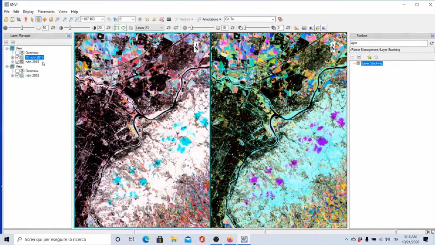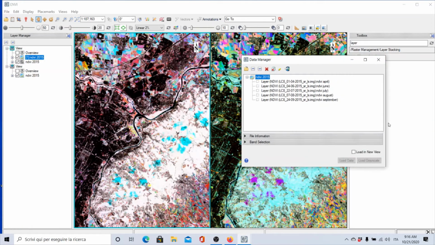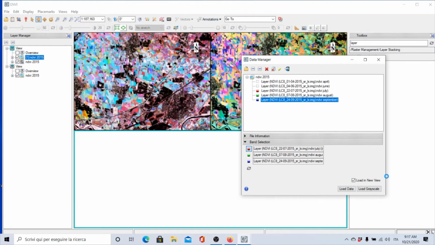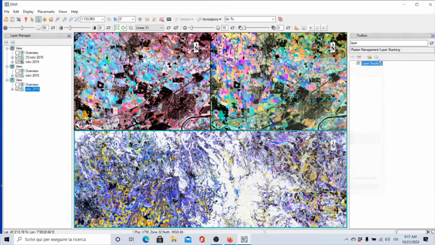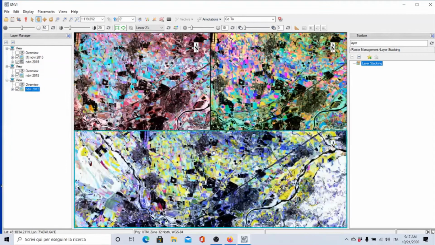So let's go to the data manager and use the last association. In the last association, we have another shift and we are associating to the red channel July, to the green channel August, and to the blue channel September. And we load that in a new view. All right, here is the new view. Let's link all together. So link all. Okay, now we are here.